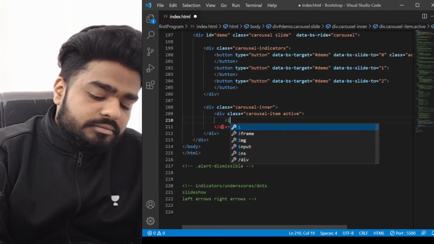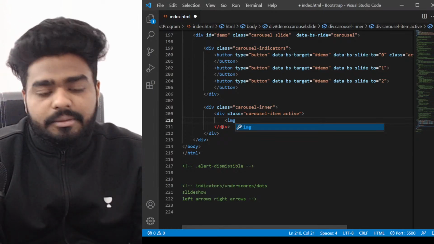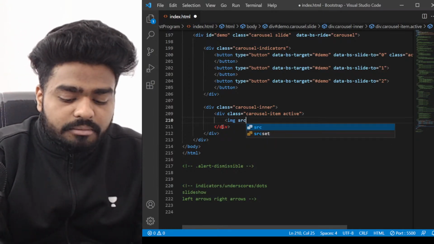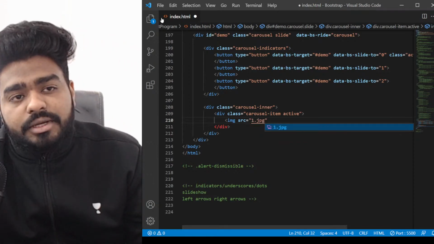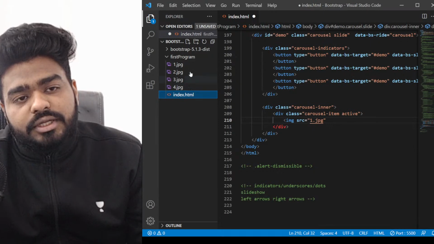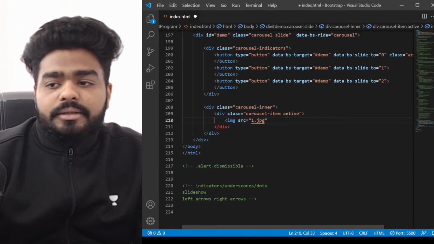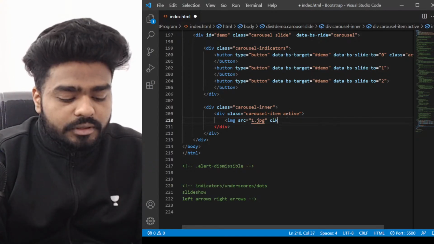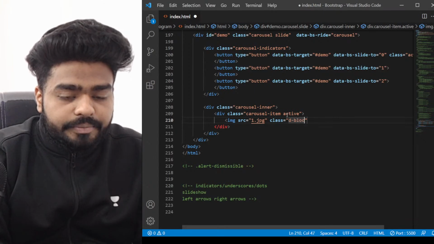And then already we have explained that this is an item, so now we need to add the image. I'm just going to add an image. Let's say I'm going to just say 1.jpg. I already have these images. If you look here, 1, 2, 3 and 4. Okay, we have 4 images. Let's try to use only 3. And we are going to use here a class which is d-block.